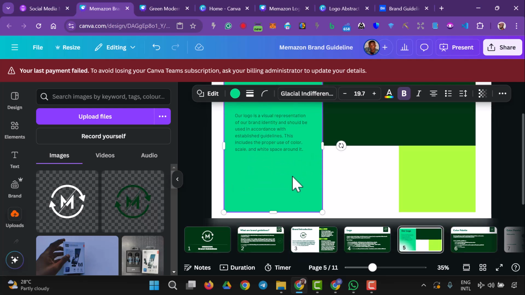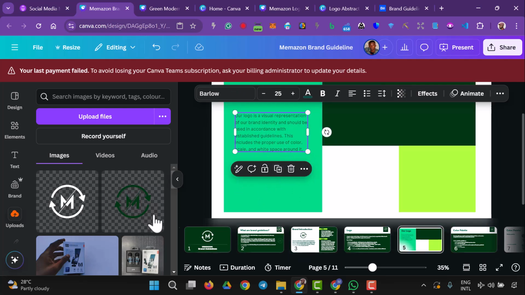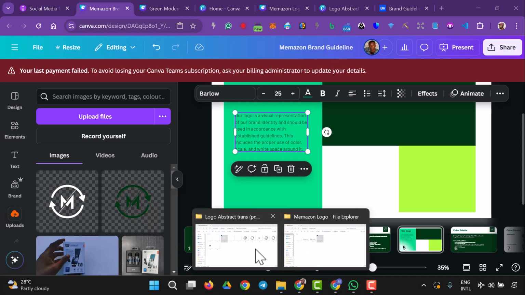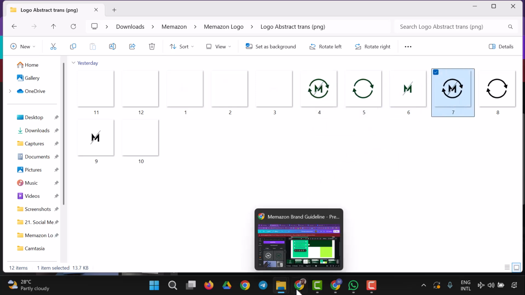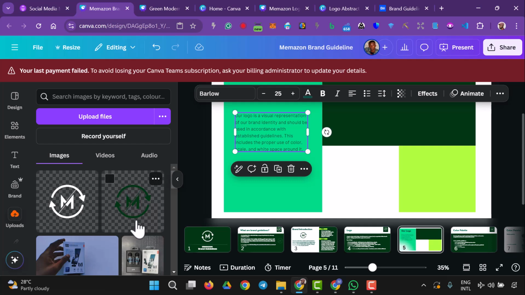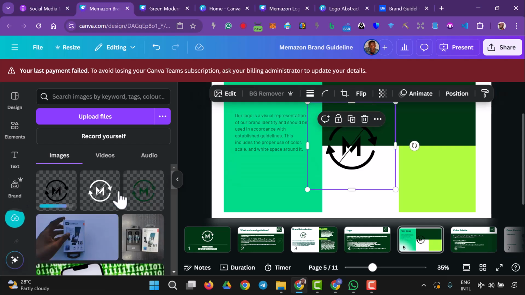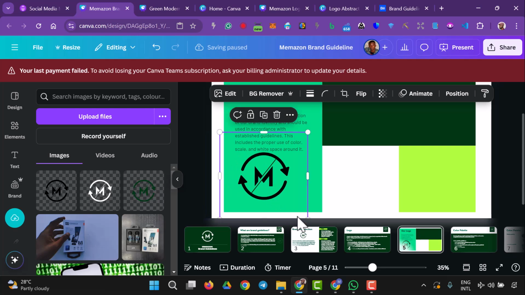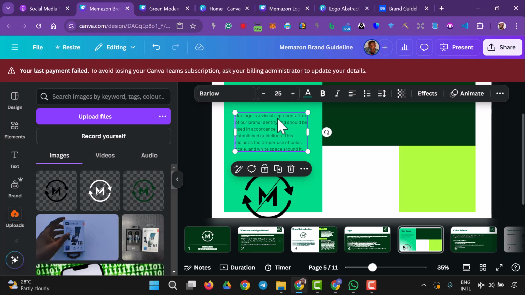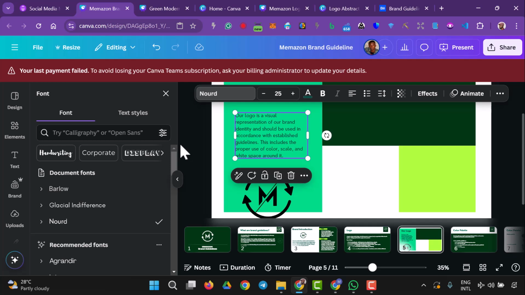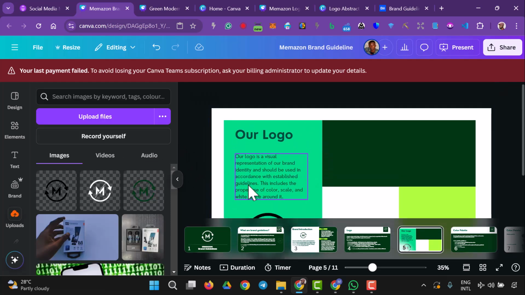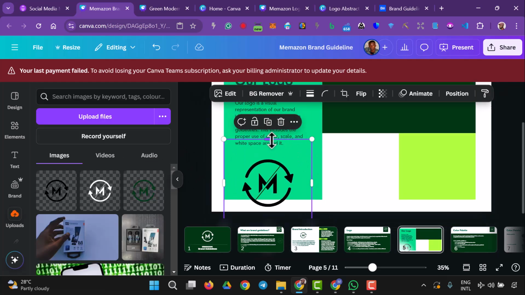So we're going to have our logo, and we're going to bring in the black version. So let me bring in the black version from here, which is this. I'm going to upload this right now. That will be the black version, and I'm going to put it right here. Let's see how this goes. This will have node, and this will be 25. Perfect.